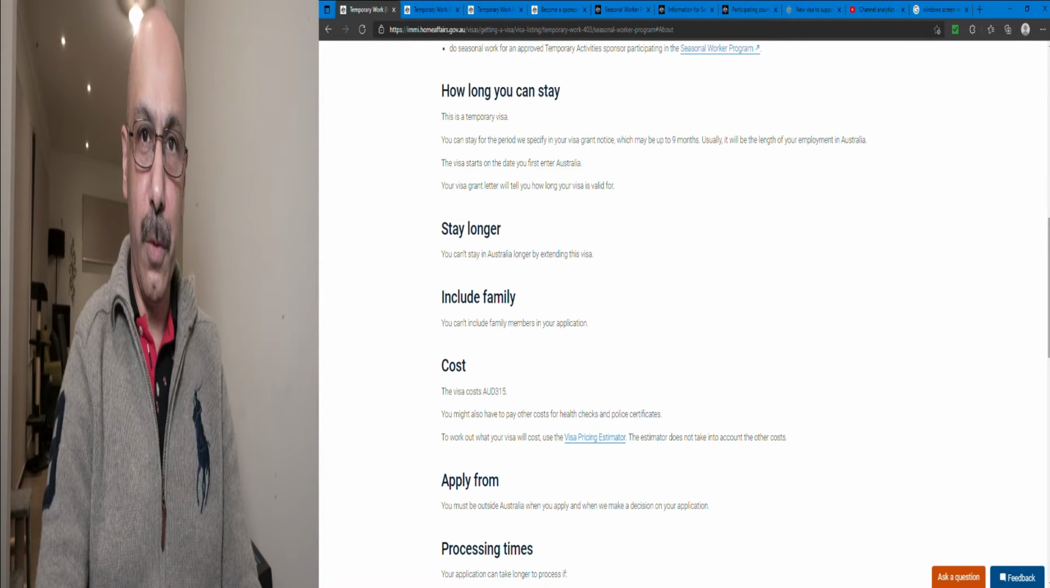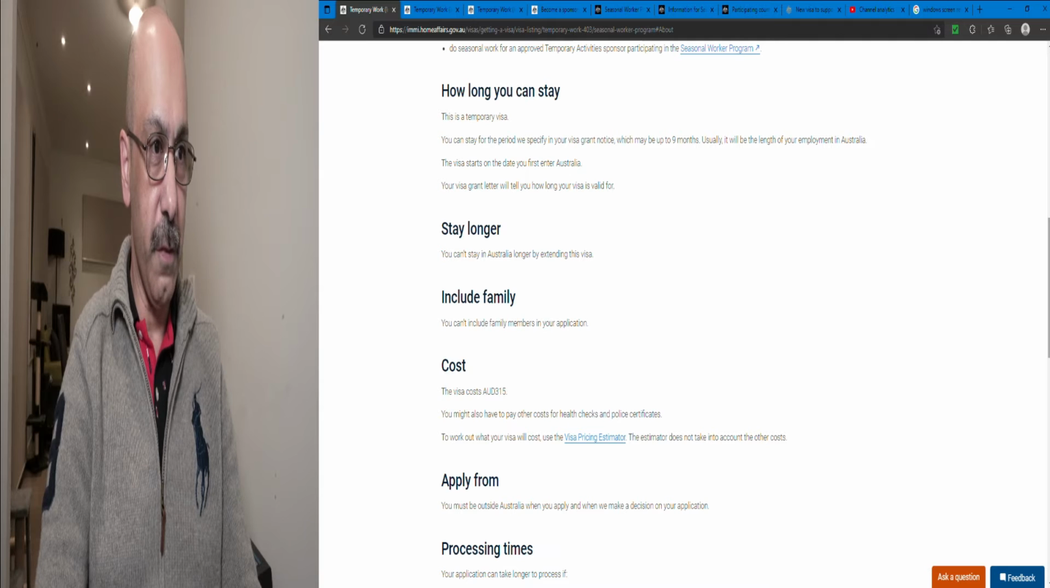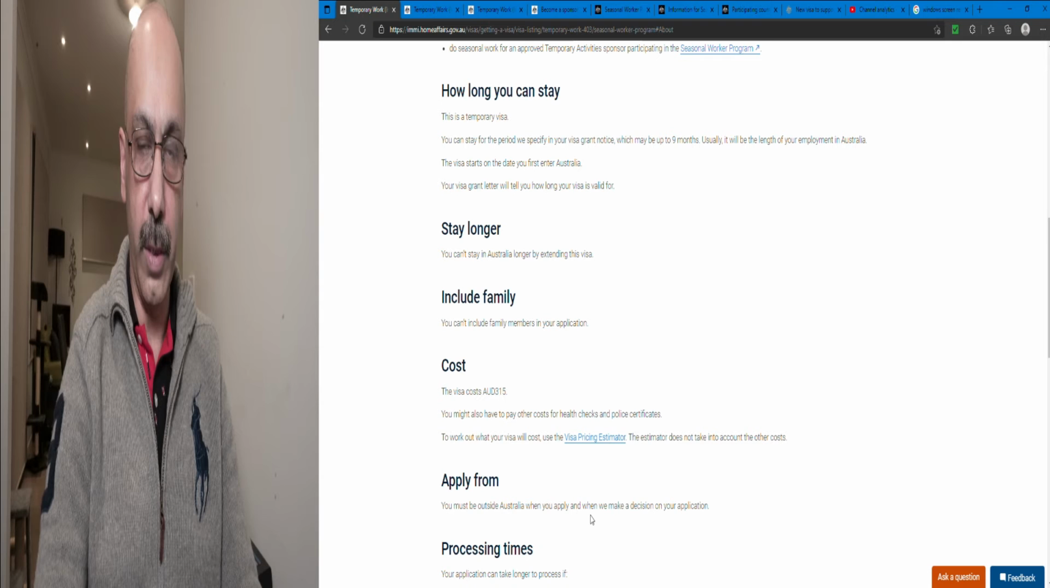As I've told you before, guys, this visa costs 315 Australian dollars. You might also have to pay other costs for health check and police certificate. To work out what your visa will cost, use the visa pricing estimator. If you click on this link, you will be able to figure out how much the other costs are. Apply from: you must be outside Australia when you apply and when we make a decision on your application. So make sure that you are outside of Australia to apply for this visa.